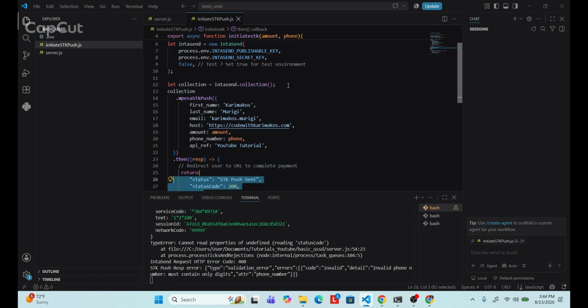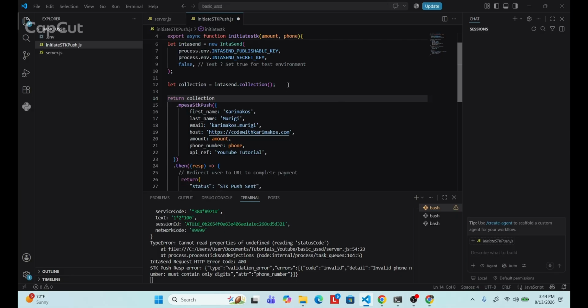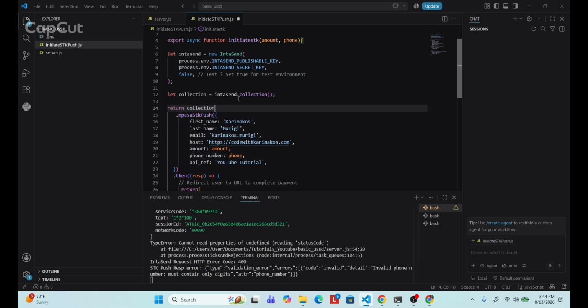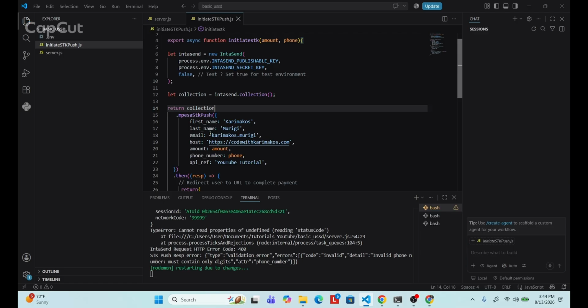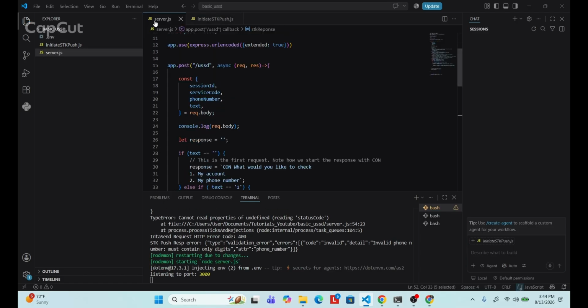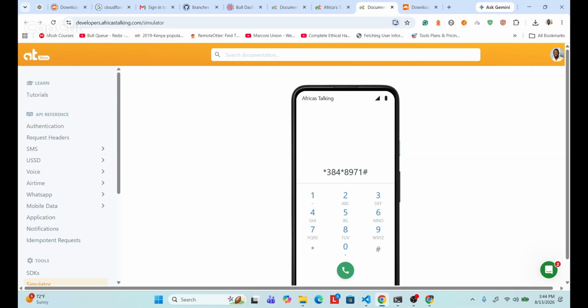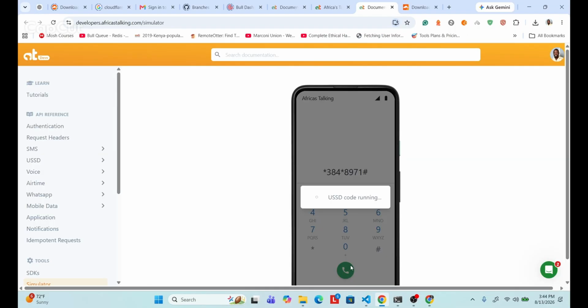And if you watched the Intasend video, you remember that I forgot to return again. So this is actually my mistake. We have already awaited, but we are going to return the response from this callback function. Yeah, you're going to await the response from that callback function. Now, let's do it again.